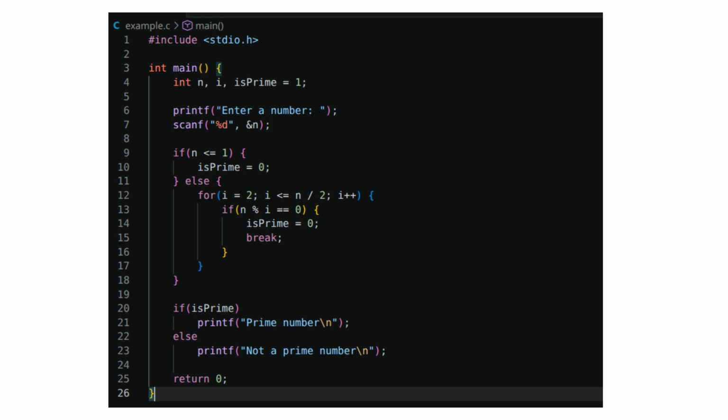See how powerful loops can be? With just a few lines of code, we built a program that can check if any number is prime. That's the beauty of programming, combining simple ideas like loops, conditions, and operators to solve real problems.